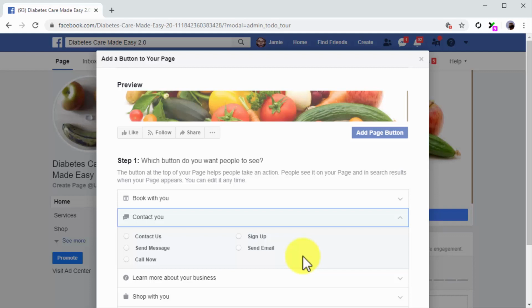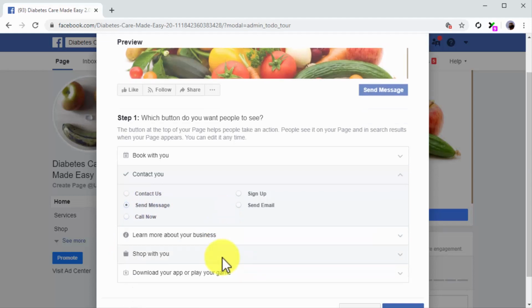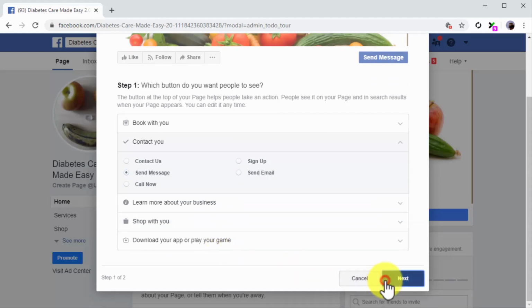Your choice will depend on how you want to be contacted, and each option allows you to integrate a different method. For this example, we're going to select Send Message. This method allows users to send a message directly from their Facebook accounts using Messenger. So, select your contact method and click on Next.